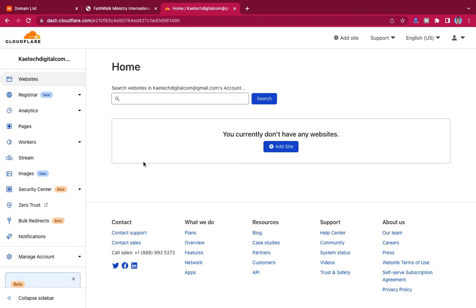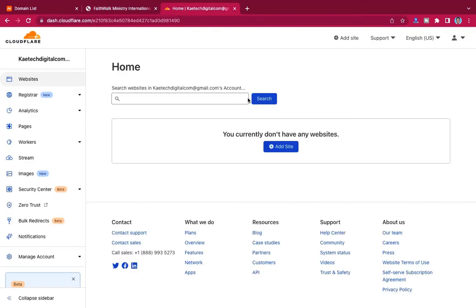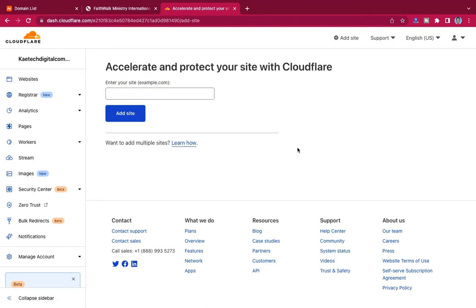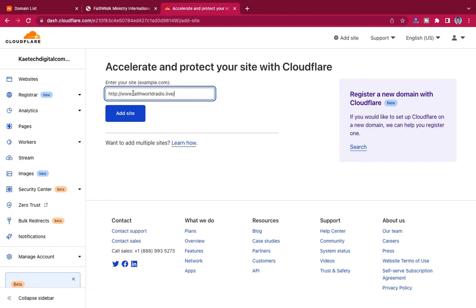Okay, so after you get over here, now I don't have any domain to my name over here. So what we're going to do is add the domain that I want. Okay, so this is exactly what I'm going to add. So I'm just going to copy it, and then I'll click on add site over here, and then I'll put it in this place. Okay, this is exactly what I'm going to add, and then click over here to add the website. Okay, so I'm going to click on add.